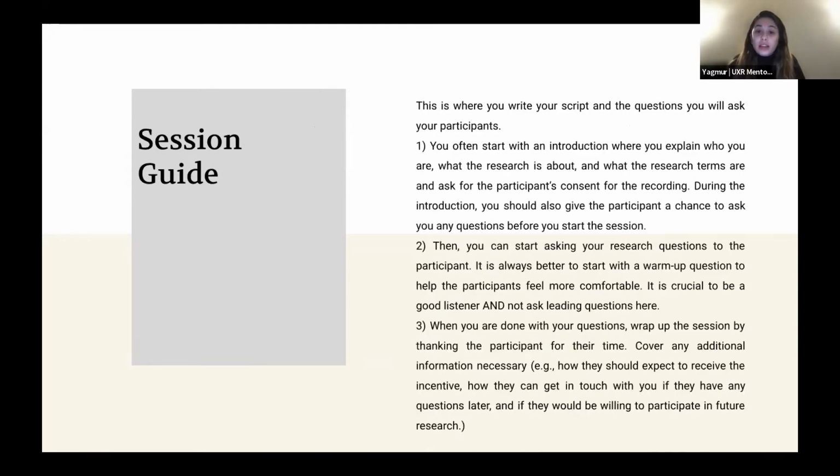In terms of the session guide, I know we have a lot of text on the screen, but we'll go through them one by one. This is where you write your script and the questions you'll ask your participants. Earlier, we mentioned the research questions are not the questions you'll ask your participants. They are to communicate to your stakeholders what questions you'll get answers to with this research. But the session guide is where you can get creative and literally write down what you want to communicate to the participants if you want to. If you don't want to have a script, that's also fine.